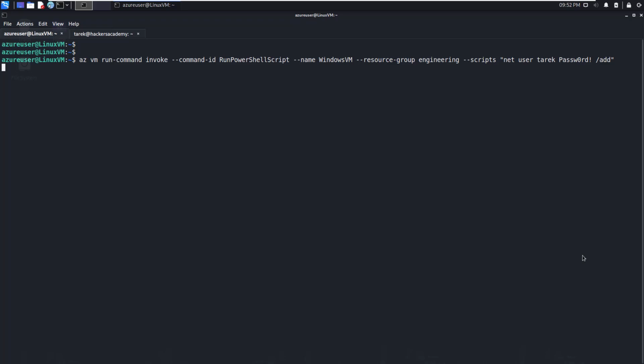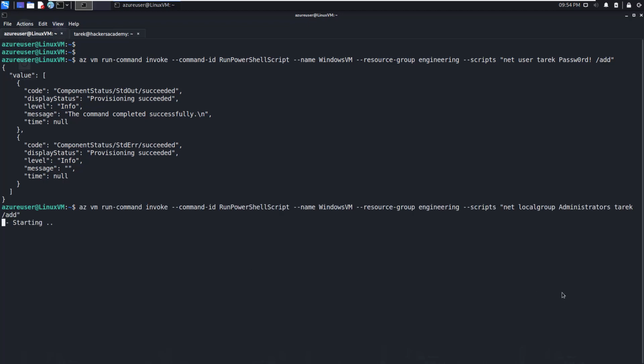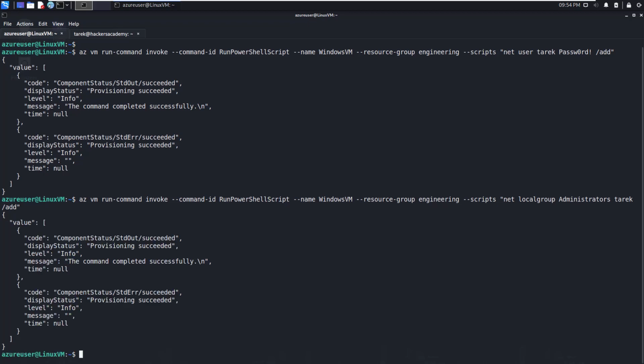So I'm just going to copy this, and basically what this is saying is use the run command, the same run command that we've seen in the portal, but here I'm adding a user called Tariq. And once this finishes running and completes successfully, I'm going to elevate the user Tariq and add it to the local administrators group. Once that finishes, fantastic, now I have full admin access.